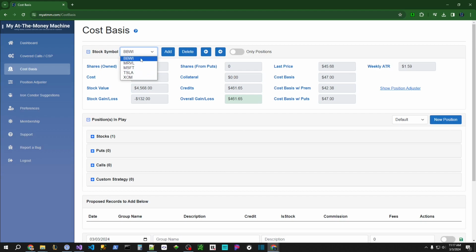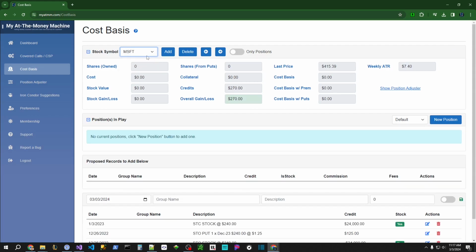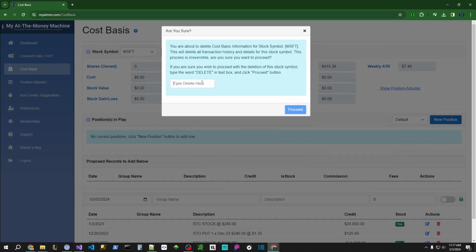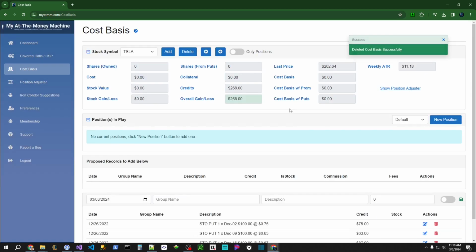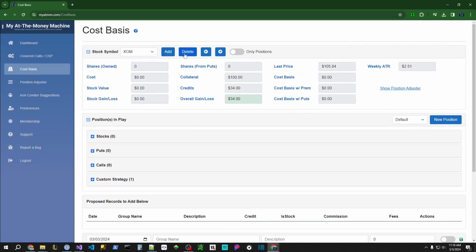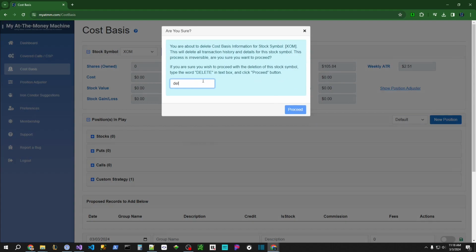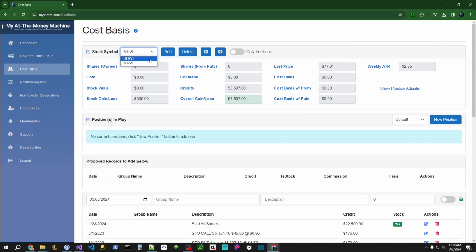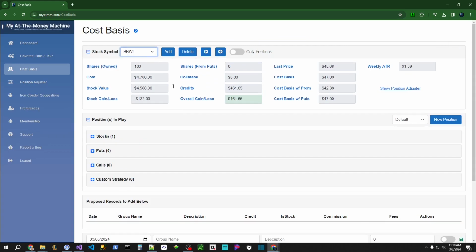and as you can see, it's gone. And right now I'm going to actually just come in here and clean up some of these other ones. I'm just going to leave Marvel and BBWI and clean up the rest of these. So I'm going to click MSFT, click delete again, type in the word delete because it wants to be 100% sure you want to delete this stock symbol. Tesla, same thing. And then, okay, XOM, delete that as well. And there we go. So now we have just the two symbols left in here that we are interested in.